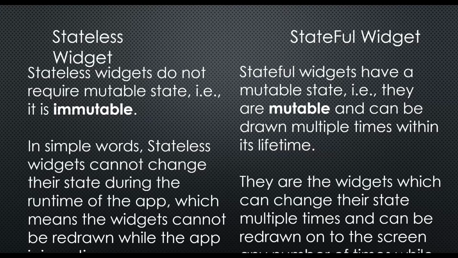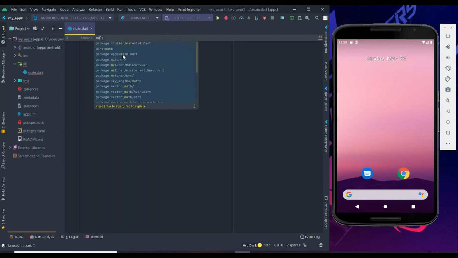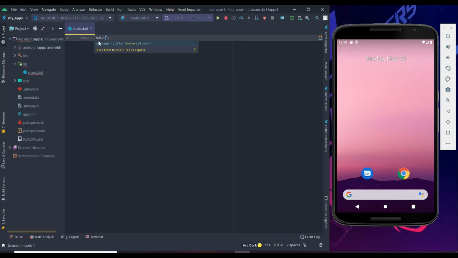Now, let's go to Android Studio. Here, I have erased the demo code, let's start freshly. Now, we need to import the Dart package, so type import. And then just type material, we will get the suggestion below, use it by clicking enter.